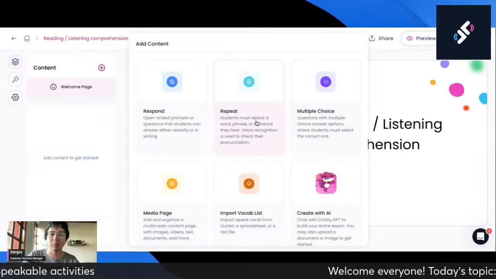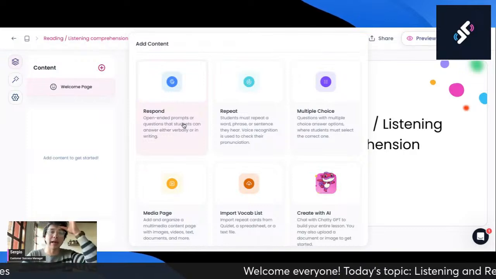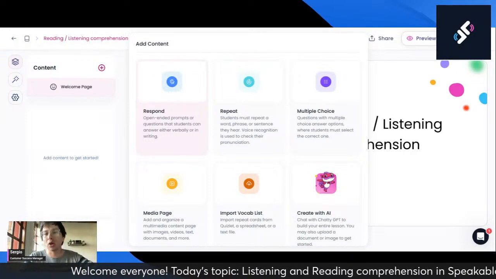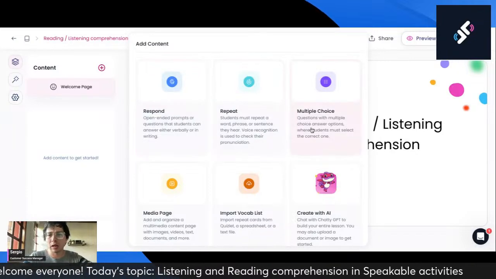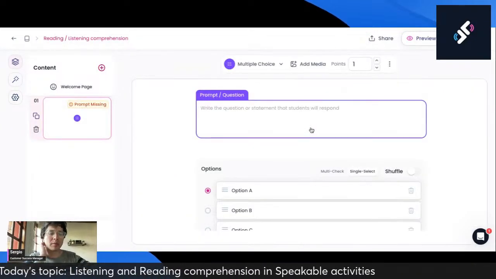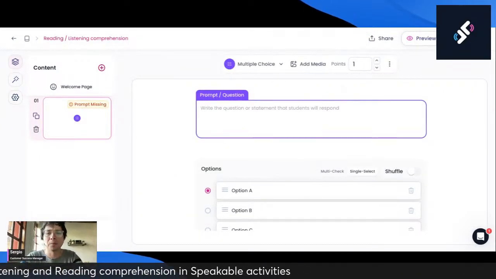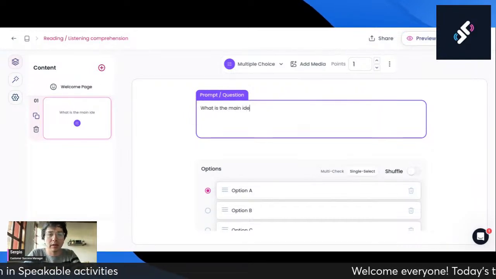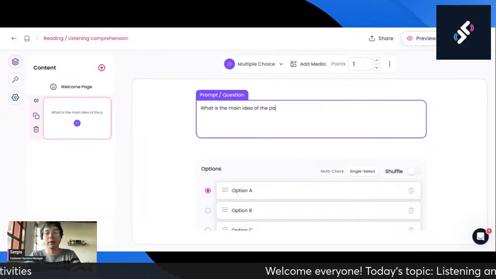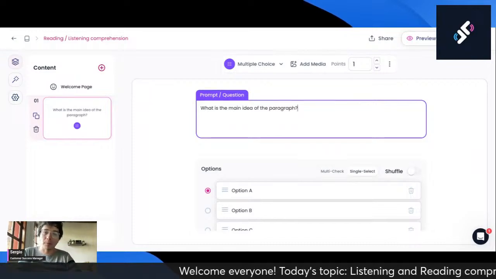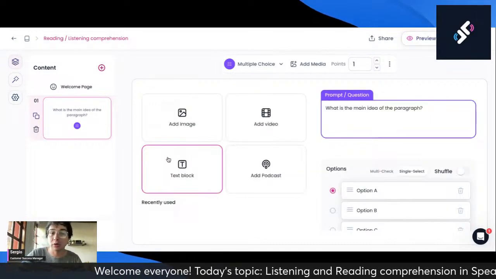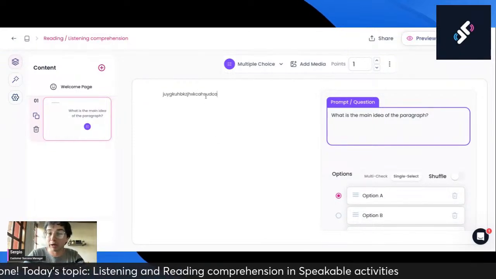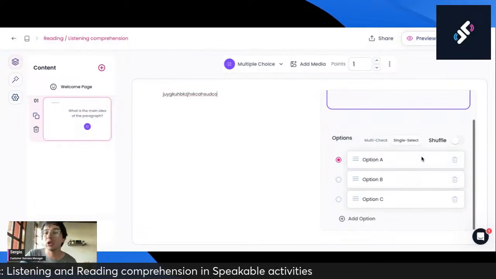Multiple choice, repeat, and respond are what we call student actions, and those are the activities that your students will be able to solve. Quickly, multiple choice is what it says on the tin. For example, what is the main idea of the paragraph? You can add the paragraph here as a text block, and this could be the entire paragraph. Then you ask what the main idea is, and you add the options.